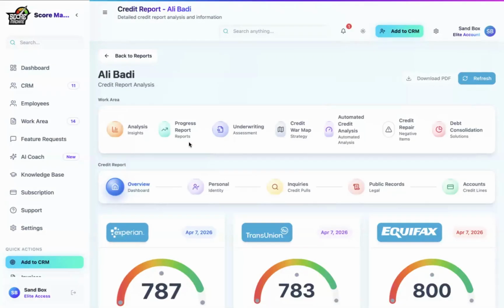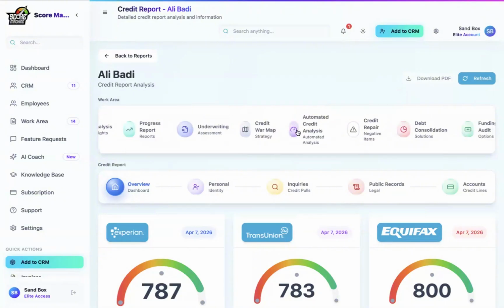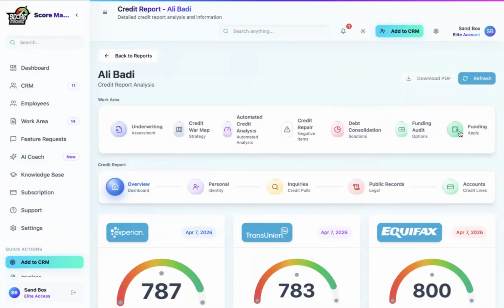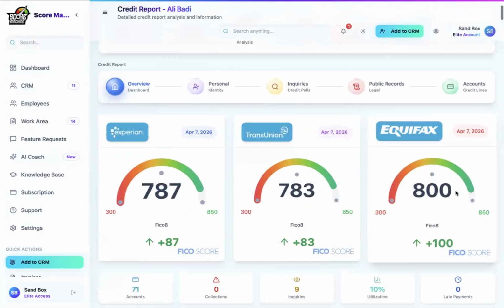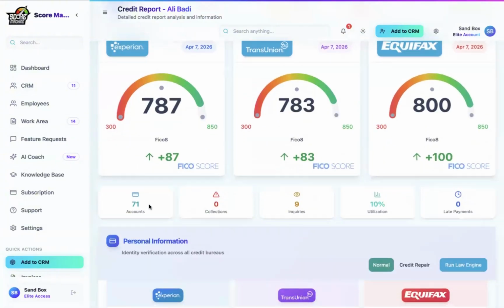Now understand, here in the work area, you have different tabs where you'll be able to scroll back and forth. So you have your analysis, progress report, underwriting, credit war map, automated credit analysis, credit repair, debt consolidation, funding audit, and funding. Also, pertaining to the credit report specifically, your overview, your personal information, inquiries, public records, accounts. Then you have your credit scores located here. The accounts that you have on there, any collections, if there are any, will be located here. Inquiries, your utilization, any late payments.